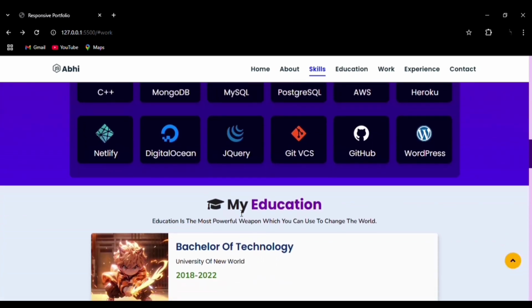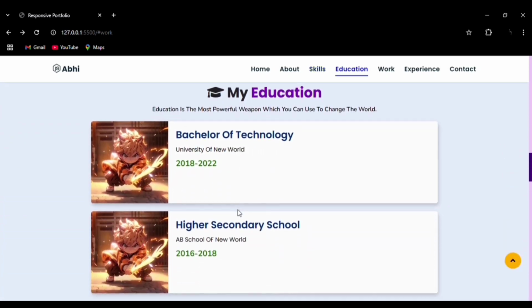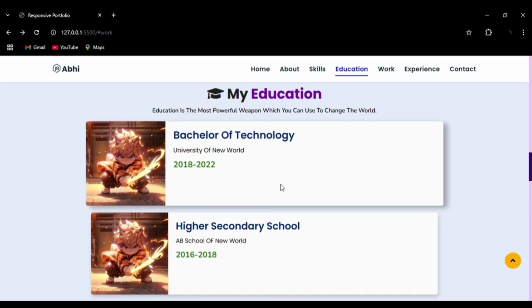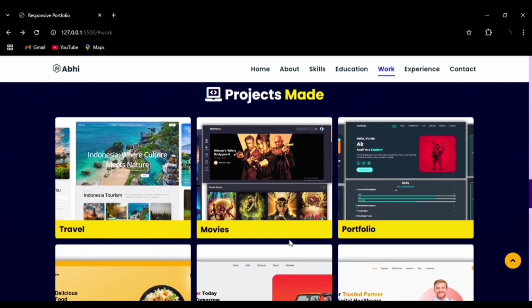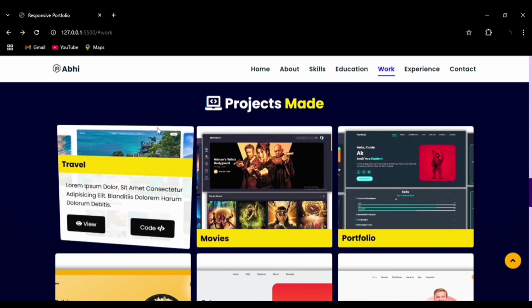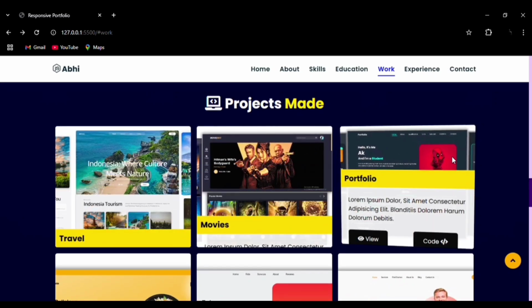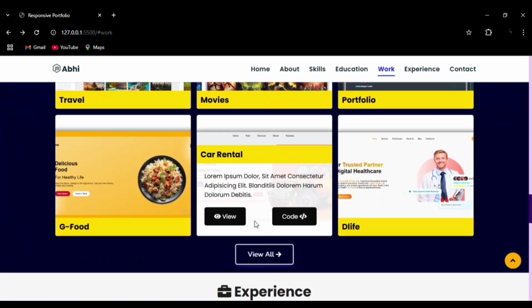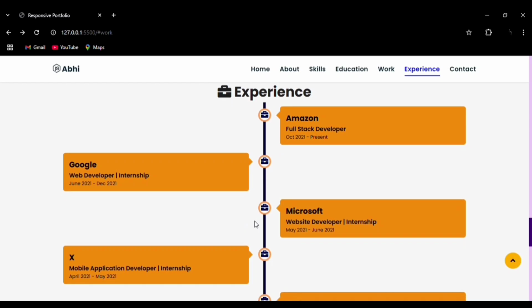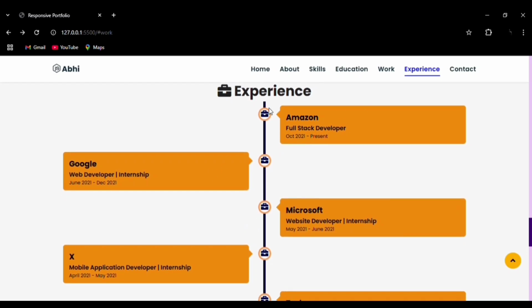Then my education section, hovering effect. Then we can go to the project section. You can see the 3D button, as well as we can view as well as code. Then we can also go to the experience section. You can see how neatly we have aligned one after the other.